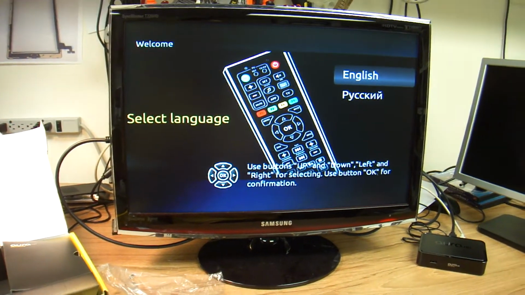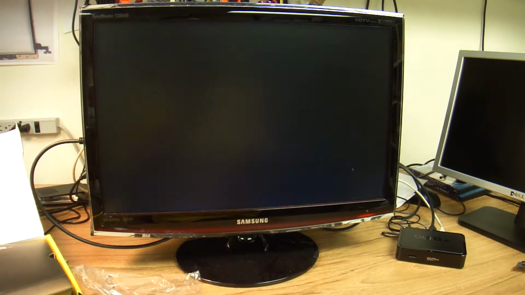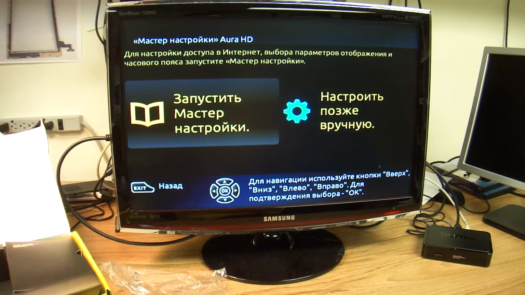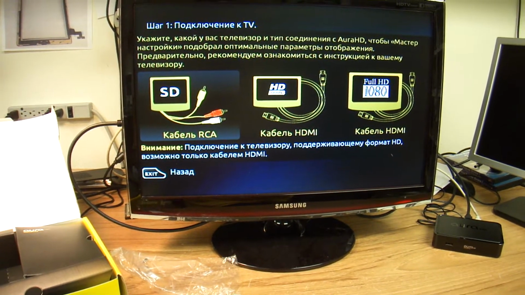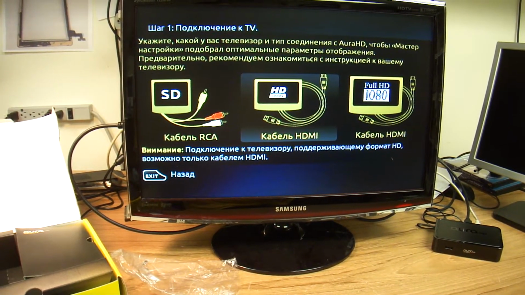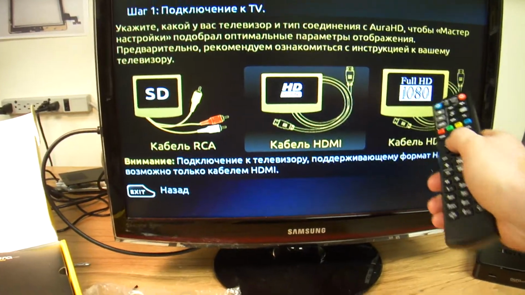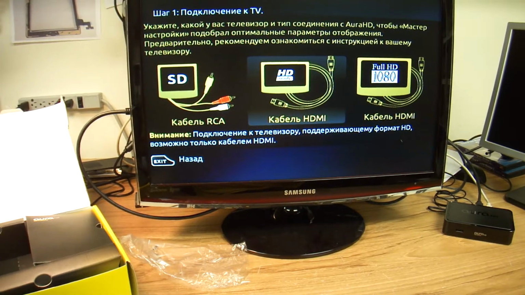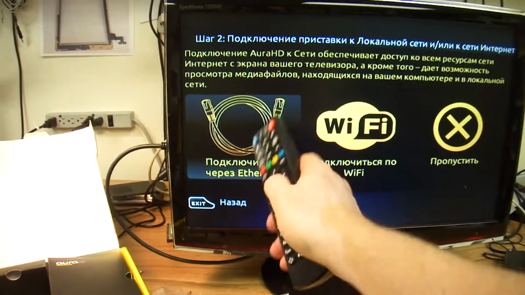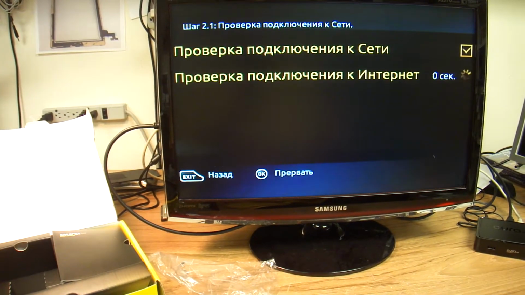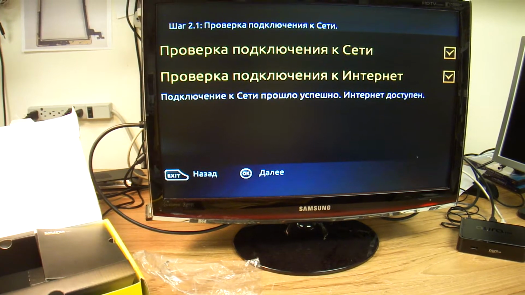Okay, so select language. We are going to choose Russian. Ruski. We're gonna do setup. We're gonna do HDMI. We are not going to do the 1080p because that got me in trouble last time. We're gonna do the Ethernet. We're going to do that. Check. Click OK.